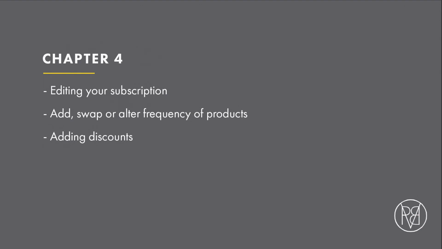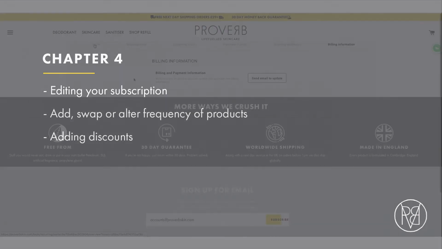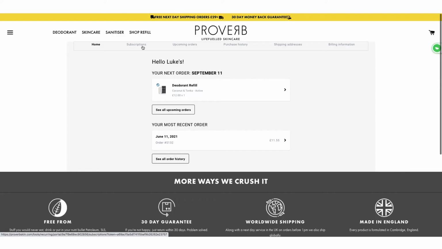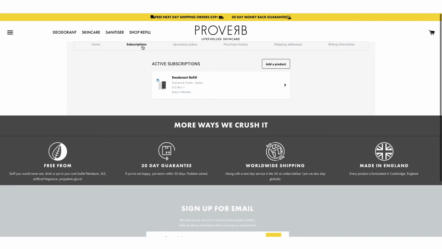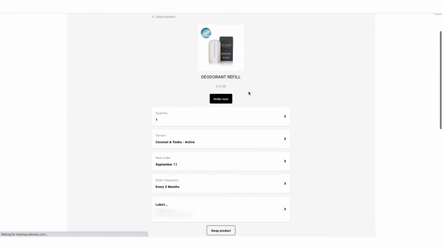So in this section we're going to look at how you can edit an order, and you can either go through here and look at the order that's upcoming, or I like to go into the subscription section. And what's fantastic about this is the flexibility of it. The reason we chose this system was to give the control back to the customers. There's absolute flexibility on every element of their subscription.